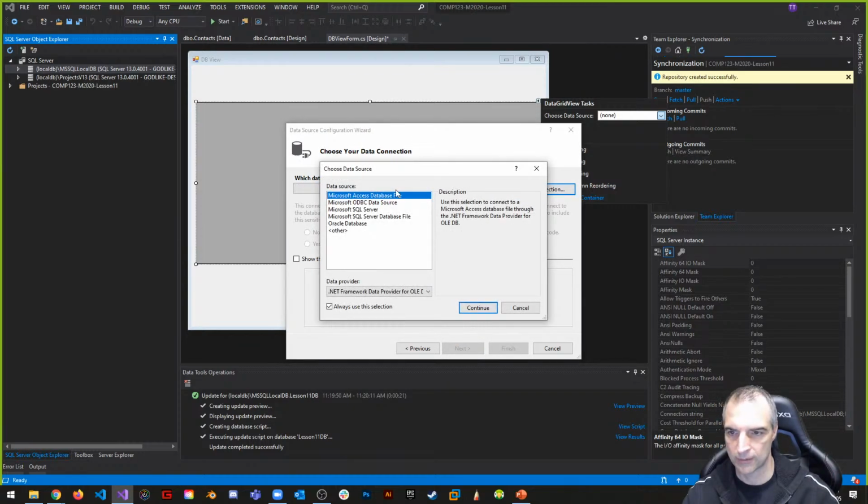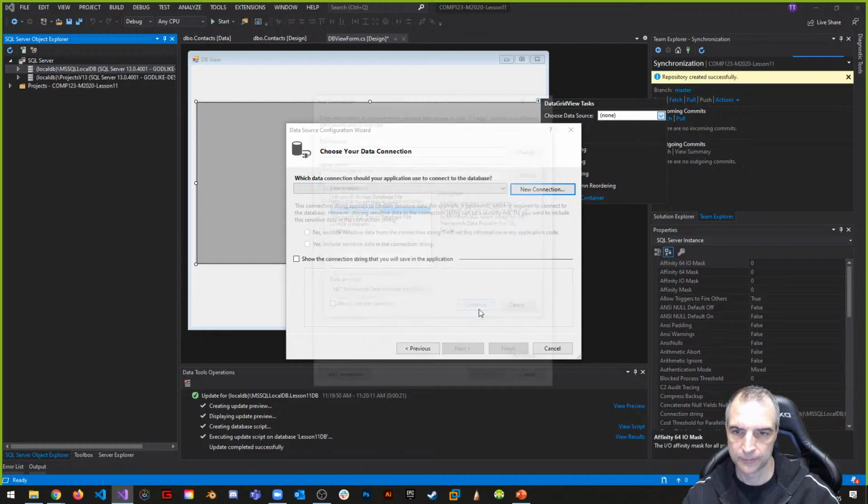In our new connection, notice that it says, what do you want? An access database? No. An ODBC data source? No. A SQL Server database file? That's an actual file, a physical file on your machine? No. Or a Microsoft SQL Server? Yes, this one, third one down. Okay. It says always use this selection. Please uncheck this because otherwise it's always going to do this. It's not going to give you an option for this. And you should have options. I'm going to click continue.